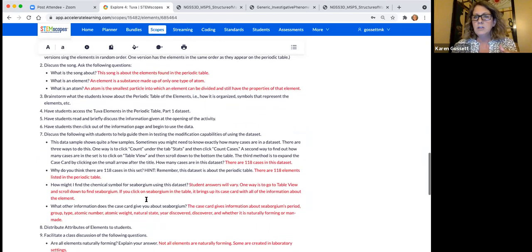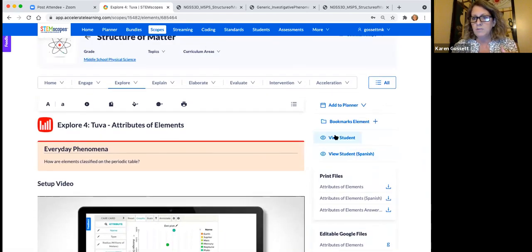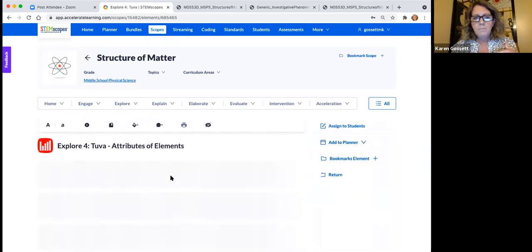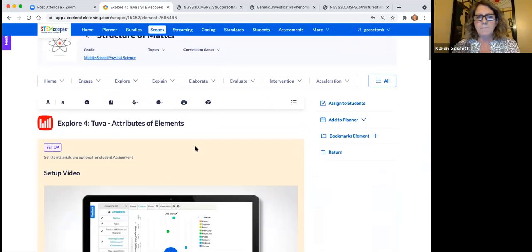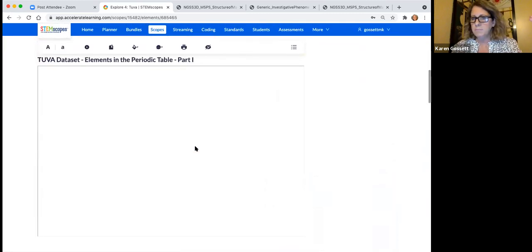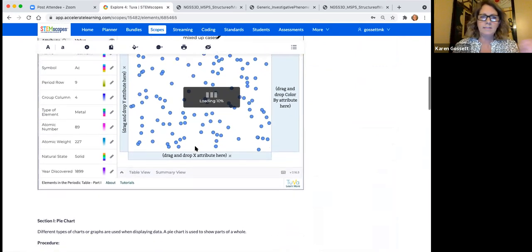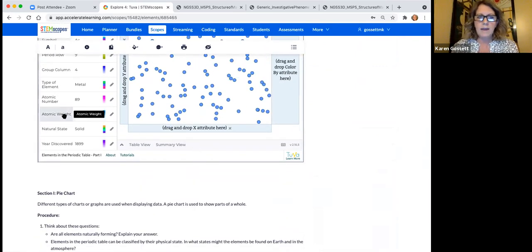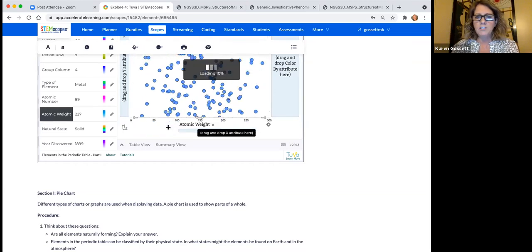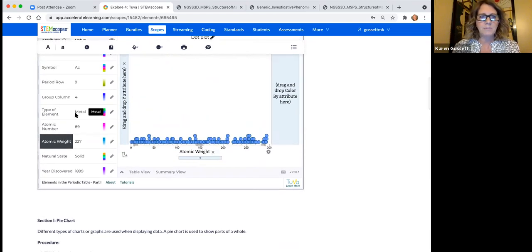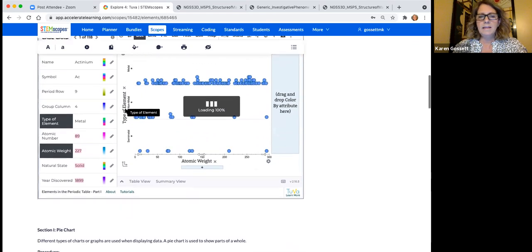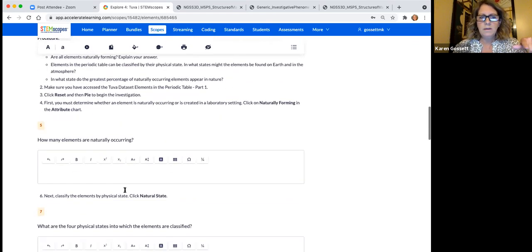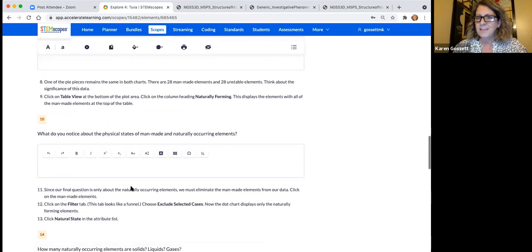So the students, you can assign this directly to your students. If you view the student page, you can assign it to them, and it'll tell them step by step. It even tells them drag this attribute to the x-axis, drag this attribute to the y-axis. So you can drag and drop things, and you'll watch your data change. See how the data all changes. And let me drag this one here. See what happens. And then it's going to tell them what to do, and it's going to ask them questions about it so that they can interpret their data.